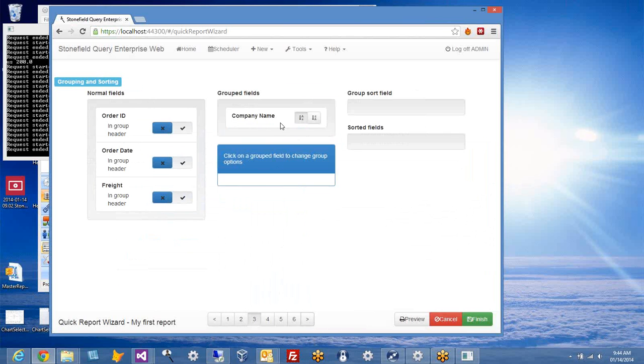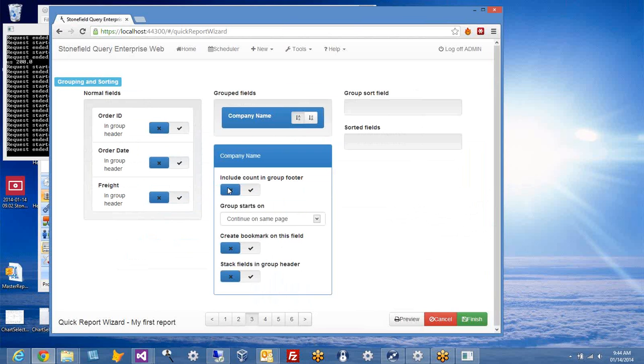Anyway, so I've now grouped on this field, and if I click on the company name, you can see we've got some options here, same as what we had before. Include account in the group footer, create a bookmark on this field, stack fields in the group header. Again, same kind of things that we had before. There is one new option here. Continue on the same page, start on a new page, and start on a new page and reset the page number. Those are all features we had before. One thing that's new, though, is start on a new page if it won't fit on the current page.